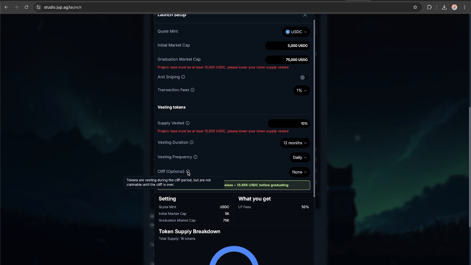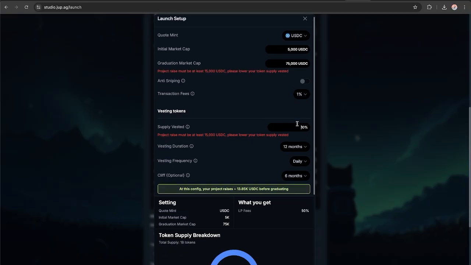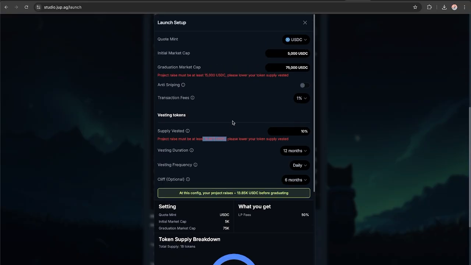And I could add a cliff, which means that during the cliff period, the tokens aren't claimed. So, for example, the first 6 months, they're not claimed. Okay, but you see, if we add a 10% supply vested, then it will actually decrease the amount of the liquidity tokens in the liquidity pool. So at this point, see, it will decrease it slightly.